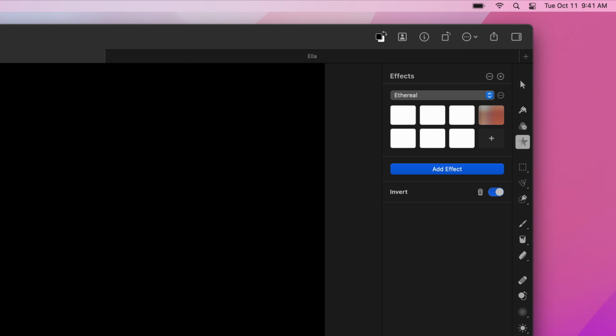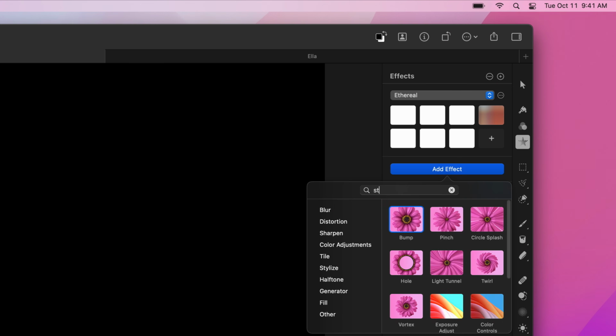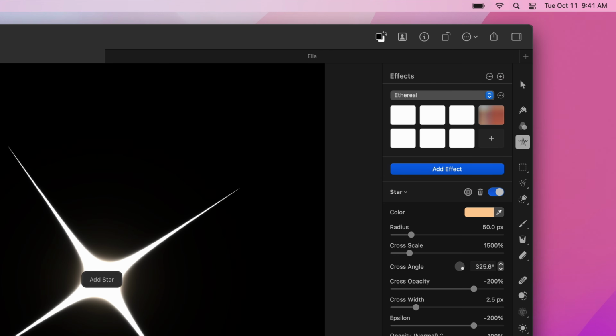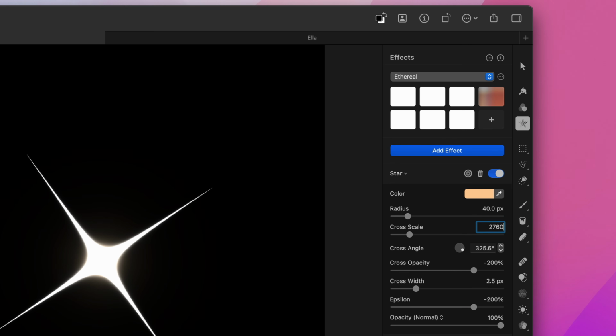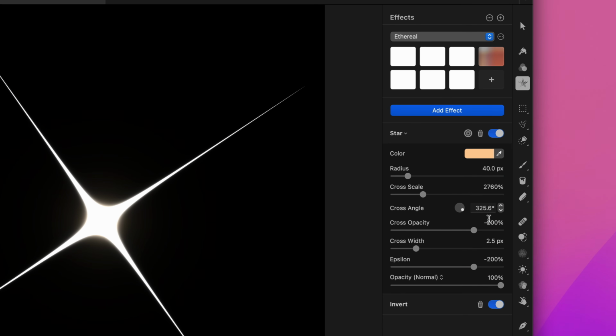Now let's add the star. Click Add Effect once more and apply the star effect. Set its radius to 40 pixels. Then set the cross scale to 2760% and the cross opacity to -250%.